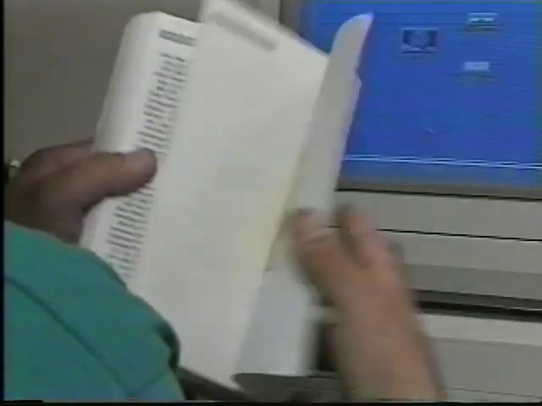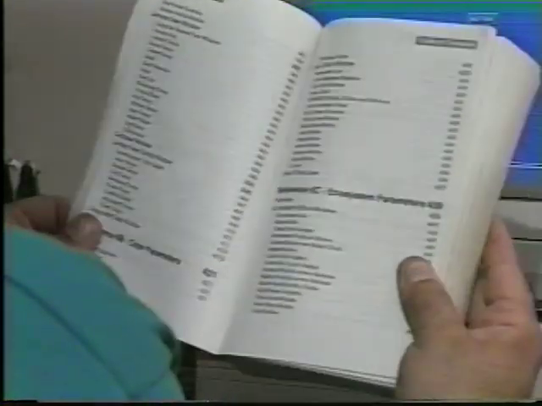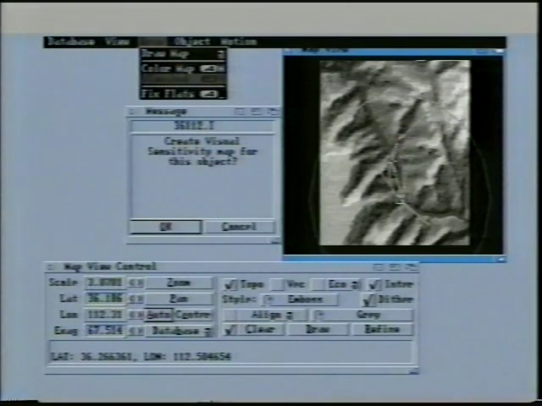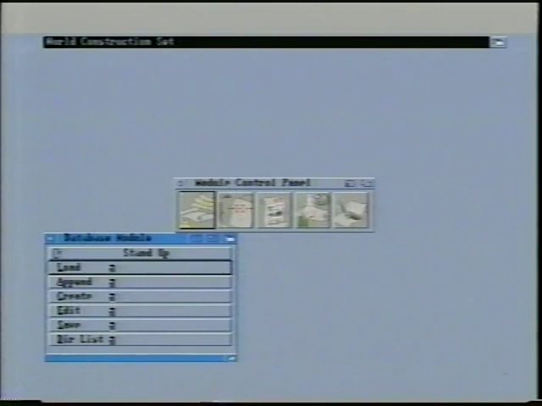And because it is so much fun to play with, the hours you will spend learning the options go by relatively quickly. The World Construction Set is only slightly more complicated to use than a program such as Lightwave, due mostly to its vast array of features.